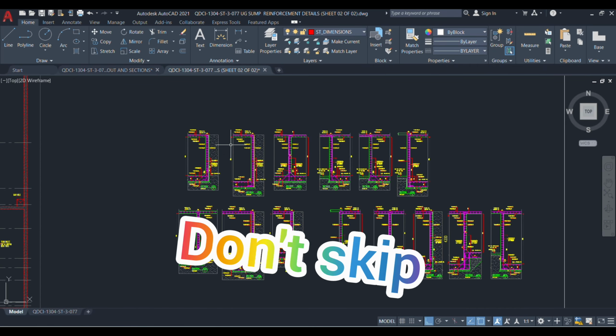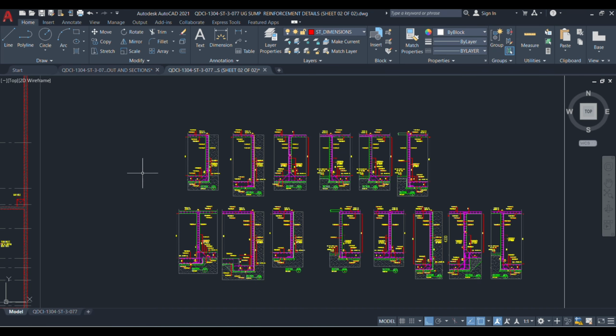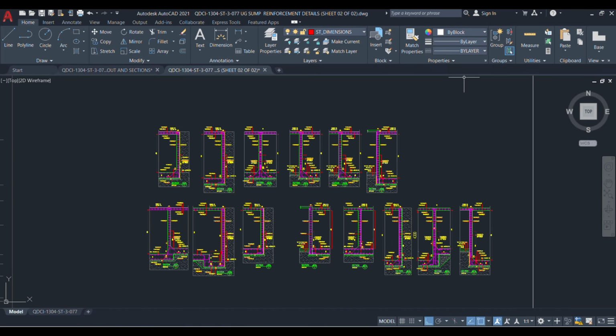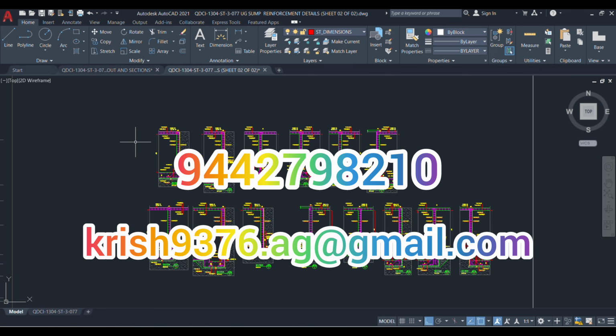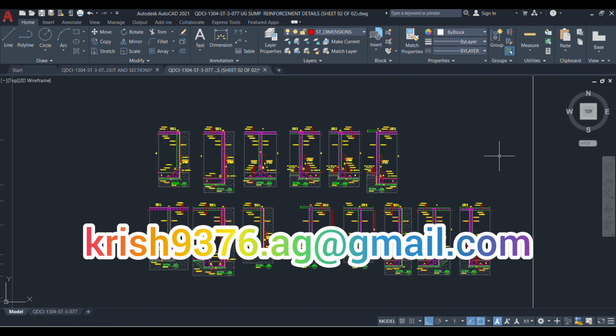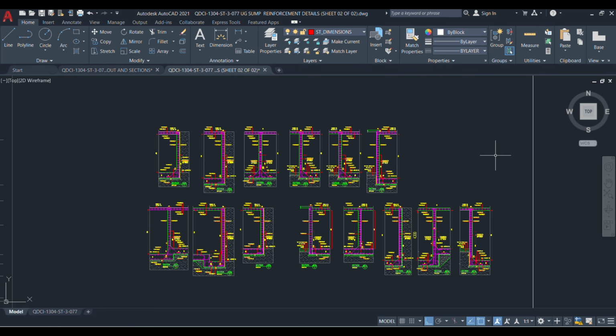And don't skip this video till the end, then only you will understand each and every section, how to take the reinforcement, and how to tabulate and calculate each and every section's reinforcement. If anybody wants this drawing, please contact this number or email ID. I will share it with you for your practice. Come, we'll start the video.